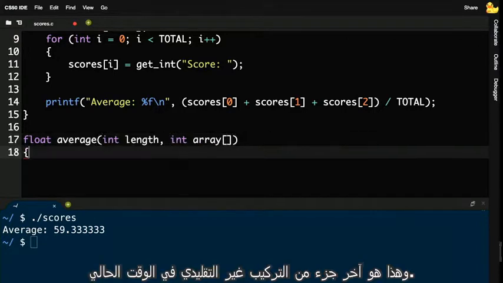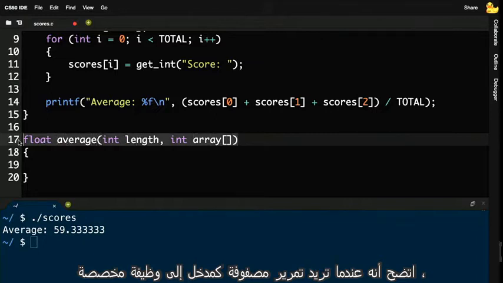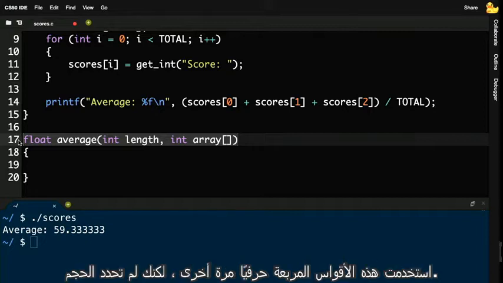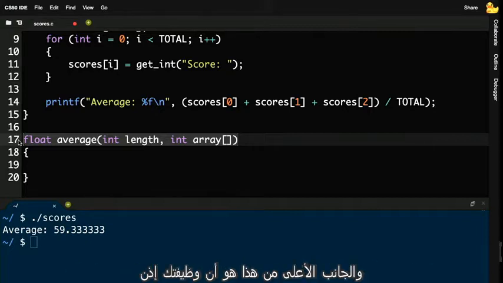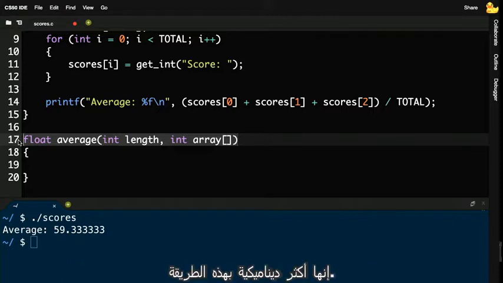And this is the last piece of funky syntax for now. It turns out that when you want to pass an array as input to a custom function, you literally use those square brackets again, but you don't specify the size. And the upside of this is that your function then can support an array that's got 1 space in it, 2 spaces, 3, 100. It's more dynamic this way.